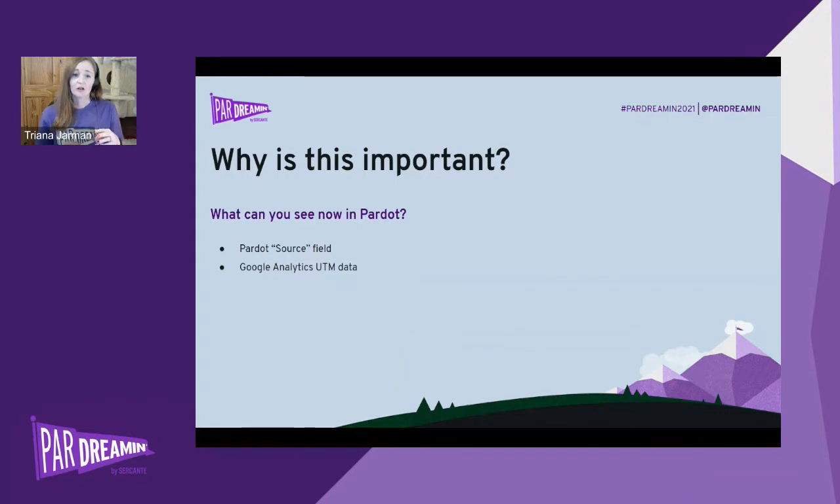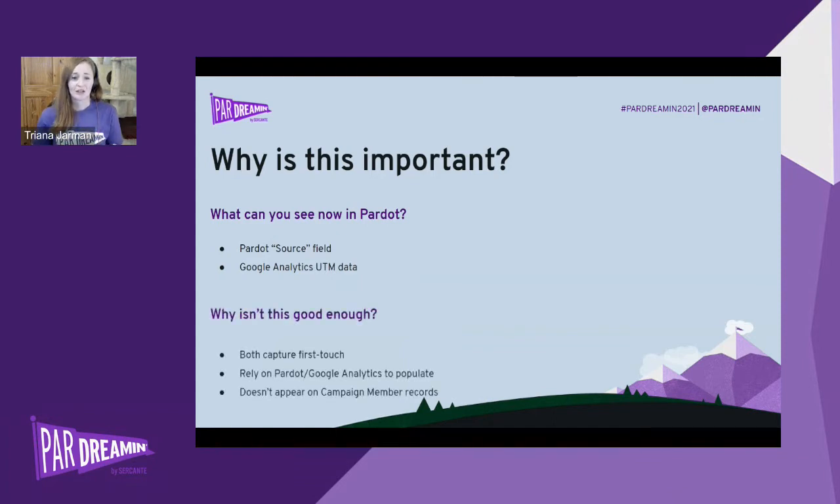And then you've also got, if you have the Google Analytics connector turned on, that will capture UTM data. But the downside of both of these is, first of all, they're both capturing first touch only. And in both cases, you are relying on Pardot and Google Analytics to populate those fields. With the Pardot source field, that gets populated based on the last referring URL before somebody visits your website with your Pardot tracking. And for the most part, it does work.